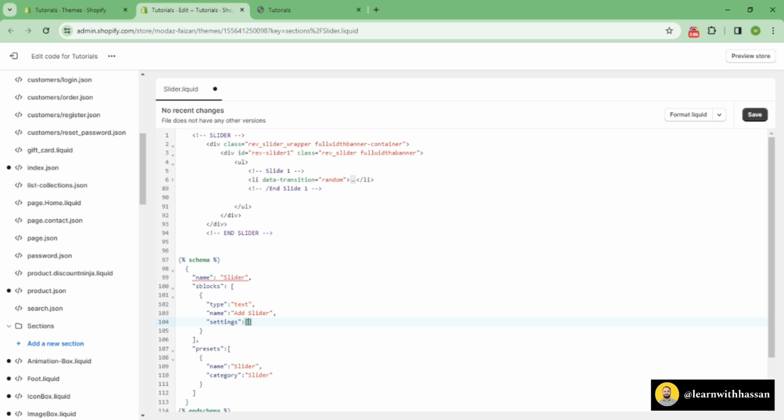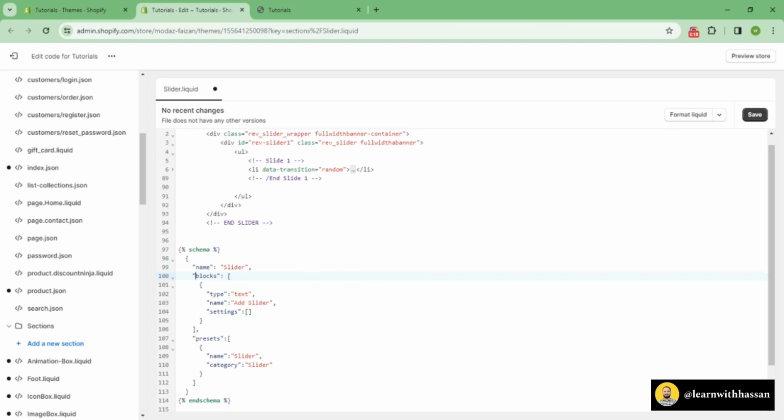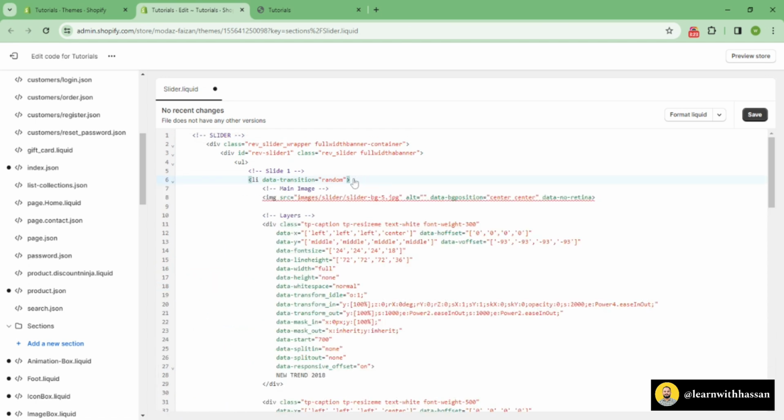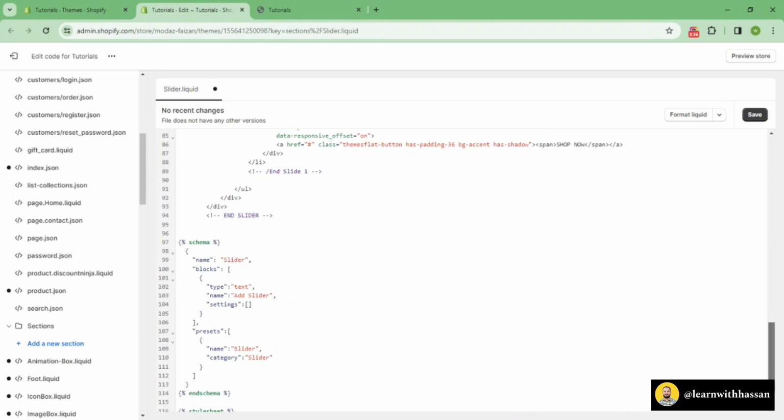You can see that this red line is showing that there is an error. So the error is that I have misspelled blocks. Now you can see there is no error. So moving forward, the first thing we will do is to make this source dynamic. To do so, we will go to our schema, and inside this setting we will add a new entry.